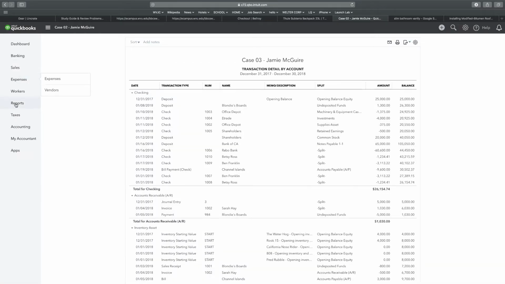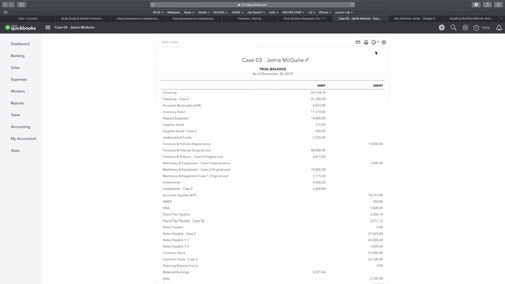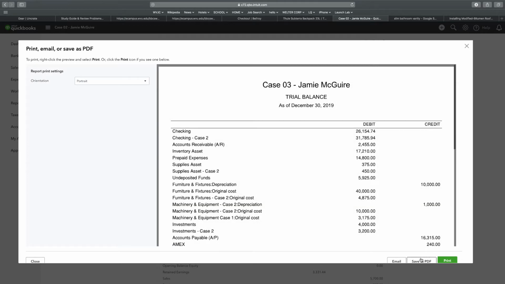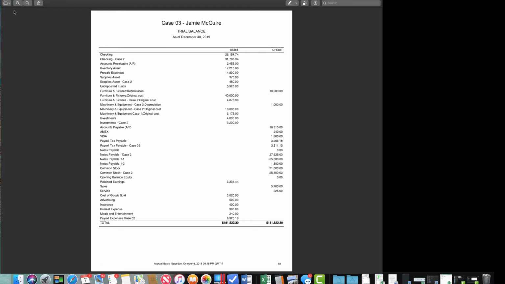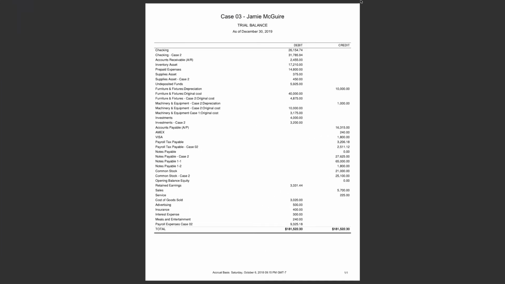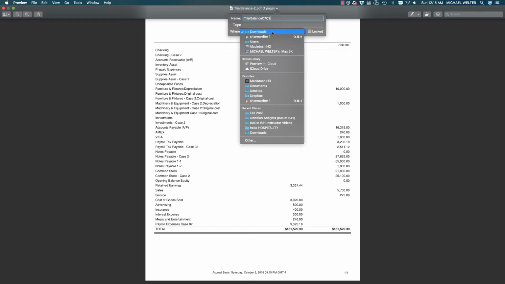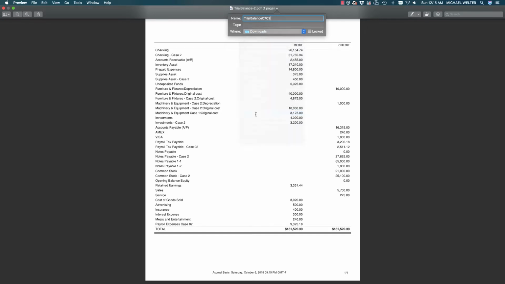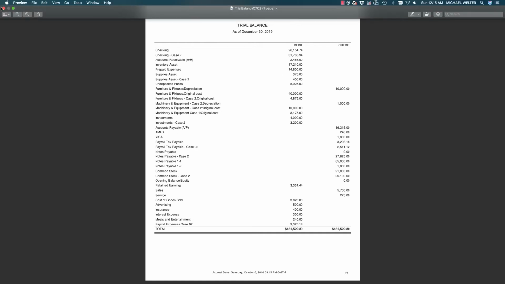Now I need to look at Case 2. Go to Reports, Trial Balance Case 2. This is going to be it. Save as PDF. Make it large for you guys. While you're watching that, I'm going to change the name. Chapter 7, Case 2. Fall 2018. Good to go for the trial balance.